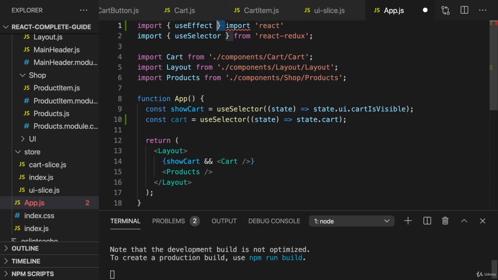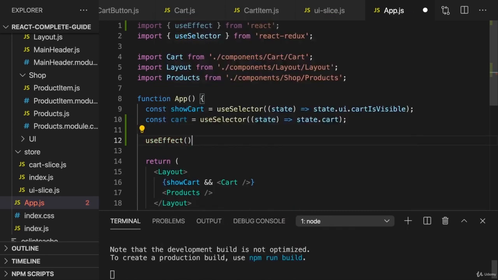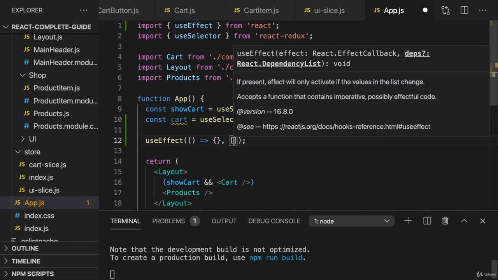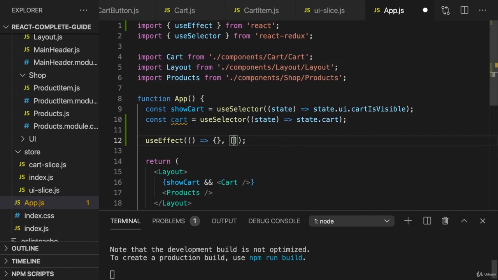So we import useEffect from React, and we can then call useEffect here in the app component, for example. And we could be doing this in any component. I'm just picking my root component here, but that's not a must do. So here we then define our effect function and our array of dependencies.